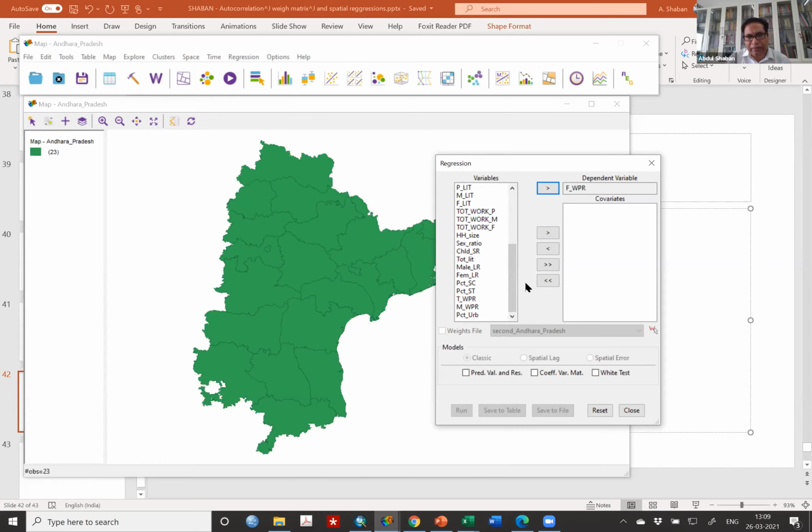What will be the variable that may be determining, Vinay? Female work participation rate. How will you test? What are the factors determining the female work participation rate? Literacy rate. Literacy rate, wonderful. So what do you say, female literacy rate or total literacy rate? Female literacy rate means higher the literacy rate, higher may be the work participation of female.